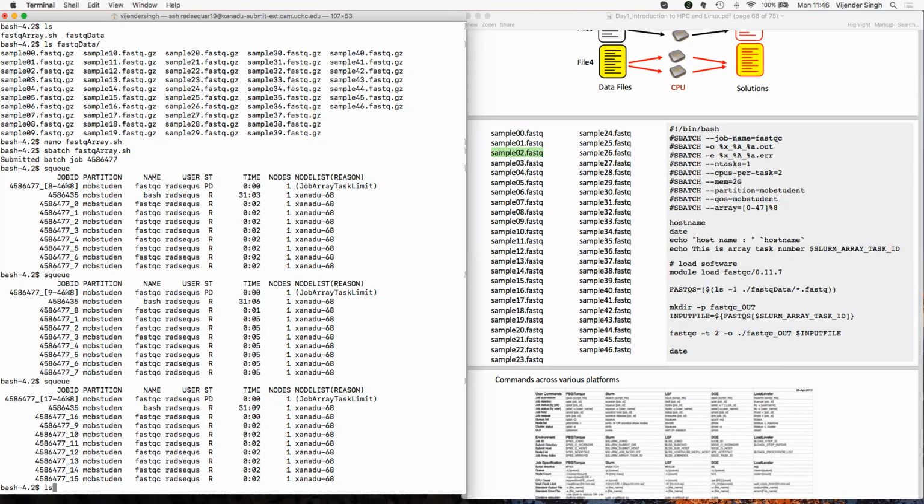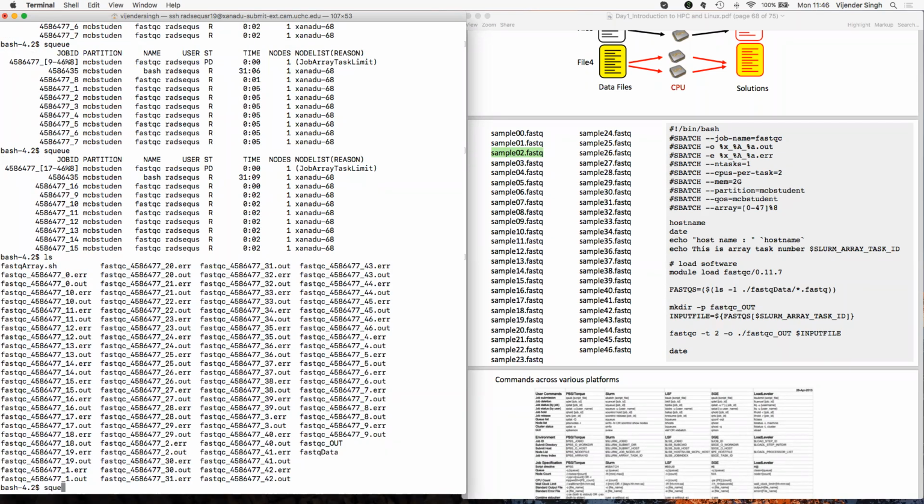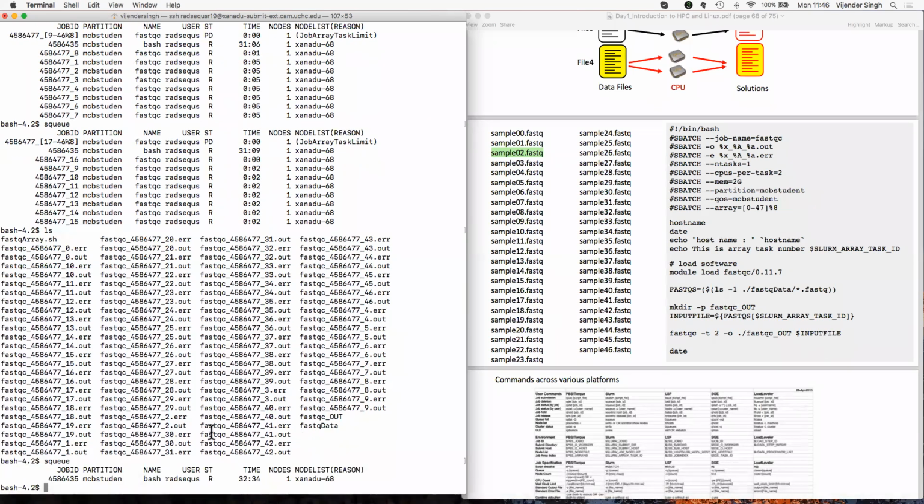And if you do squeue, I think it has finished. Yeah, the jobs are finished, they're pretty quick. For each of the jobs, each job will get an error and an out file separately. Okay, this is for the 0th one. This is for the first one. And it's a good idea to check all of them afterwards.